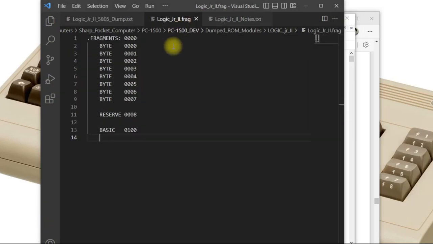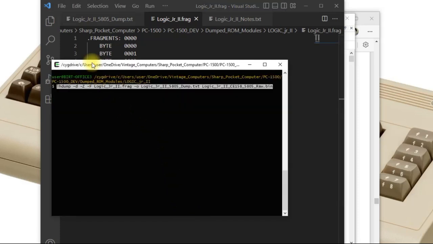So I created a fragment file for use with the dumping utility from LH Tools. The fragment file tells LH Dump how this particular file is configured. So we're starting at memory address 0. The first 8 bytes here is that header, their individual bytes. Our reserve memory area starts at 8, and our BASIC listing starts at 100. Okay, now we're getting somewhere. Then I used LH Dump, which is part of LH Tools, from within Cygwin.